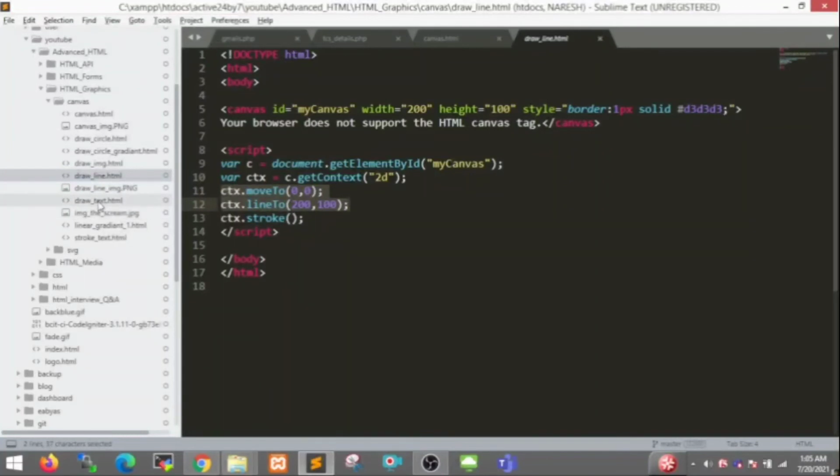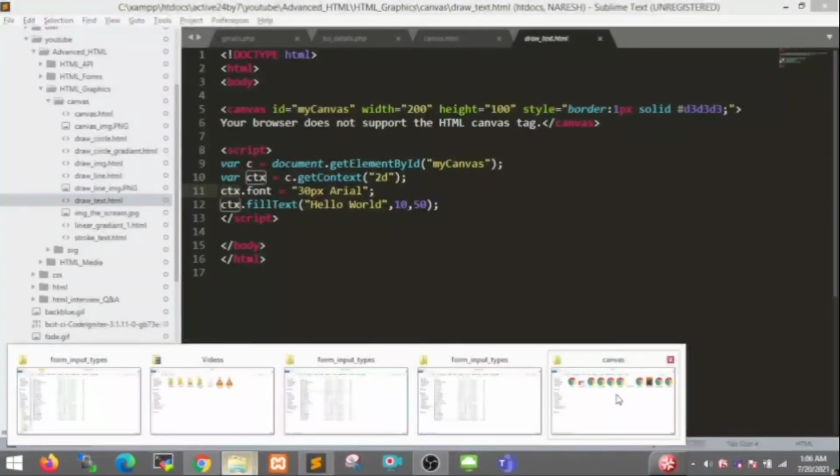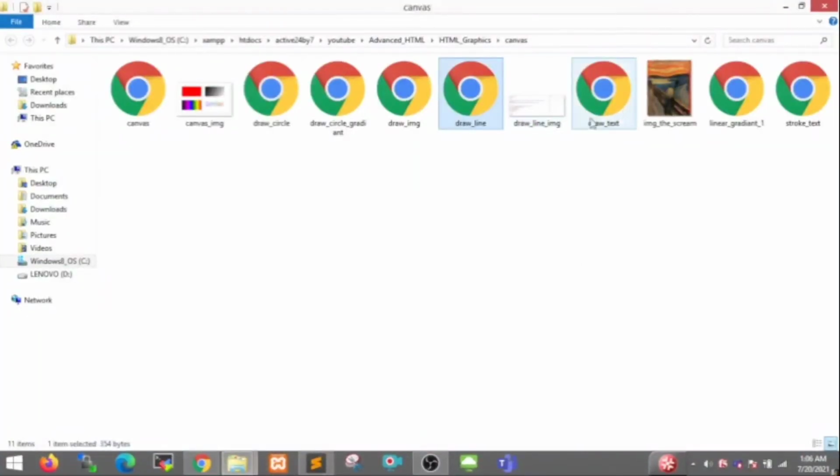Draw the text. This is the same concept. This is canvas HTML, my canvas ID, and object font 30 pixel Arial. This is the canvas object. Fill the text hello world. Let's go to this example also, I will show in my browser. Draw the text hello world. By using the canvas we can write the text also in our web page.